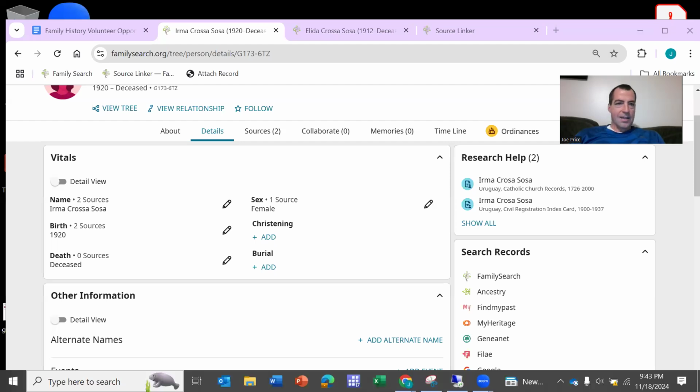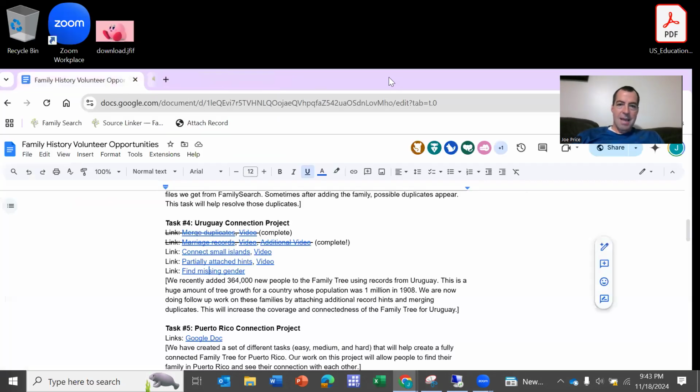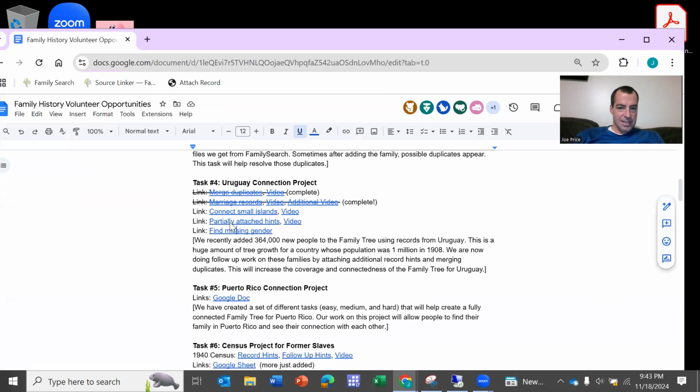Most of these are going to be coming from marriage records. And in the marriage record, it doesn't list the gender, but there's a bride and a groom. So even though it's not in the record, it's usually pretty obvious what the gender is. And also Spanish has a naming convention that usually makes it pretty easy to tell.